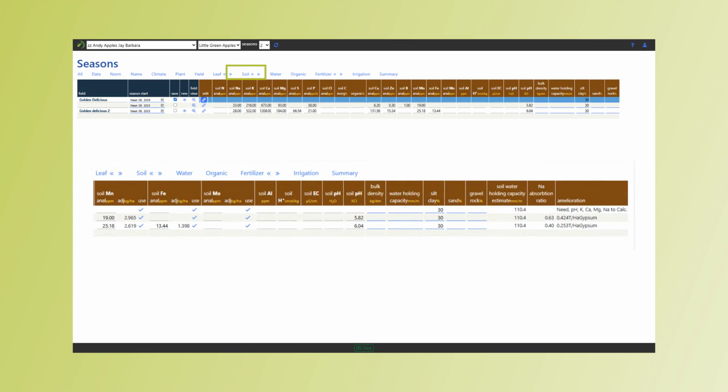The bulk density is used to calculate the volume of soil. Water holding capacity in millimeter per meter depth of soil measured. Water holding capacity is the amount of water that can be held by the soil at field capacity.